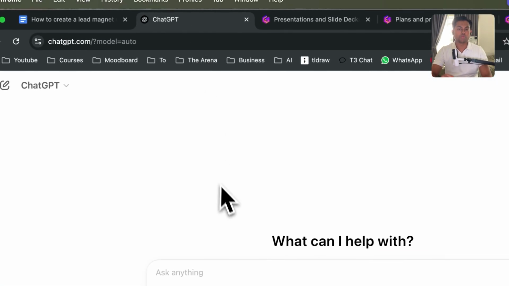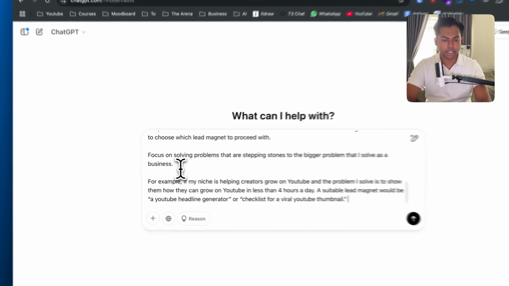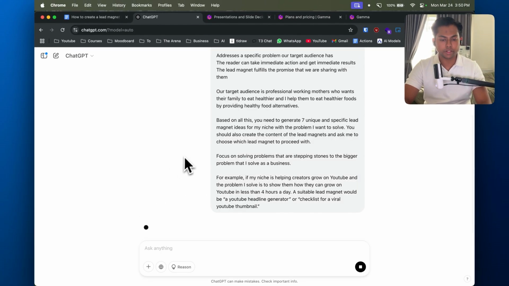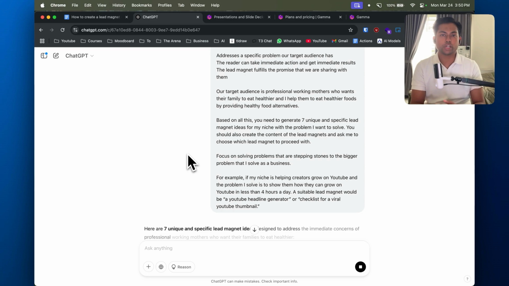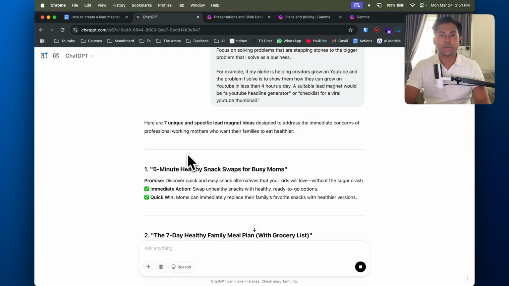Then I'll head over to ChatGPT or any AI writing tool that I like, and I'll paste in that prompt. Now what ChatGPT will try to do is give us a list of 7 unique lead magnets that we can deploy. So all we have to do is choose which one we like most and ask ChatGPT to expand on that.